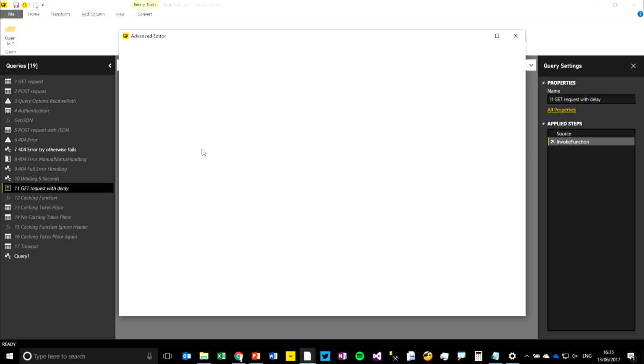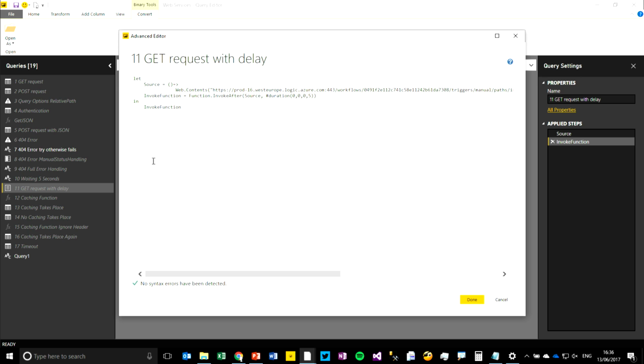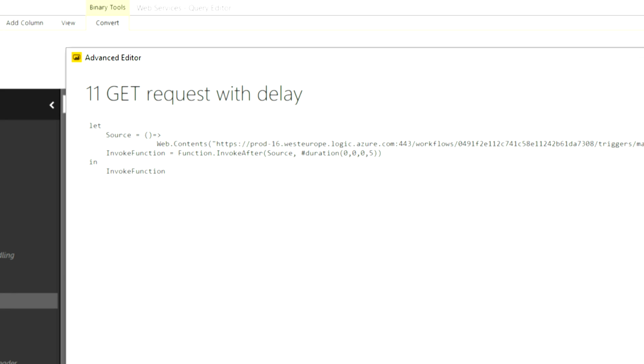Here's an example of how that might actually work. Remember that function.invokeAfter takes a function. So even though I don't actually want to pass any parameters to this function in this case, I've still got to declare a function. This is how I declare a function that doesn't have any parameters, and it just returns whatever web.contents returns. But here now I can say, well, source contains the function that I want to invoke. I want to invoke that after 5 seconds.